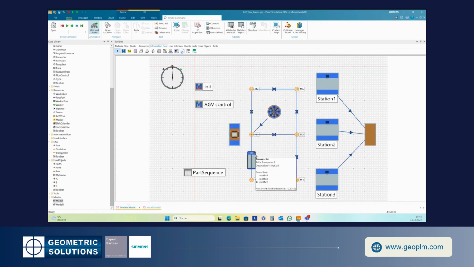But if you have several fixed routes and you want to have only one AGV on the routes, then you need to block the routes with your programming. And so it's not automatic until now. Maybe there will be changes in the future.